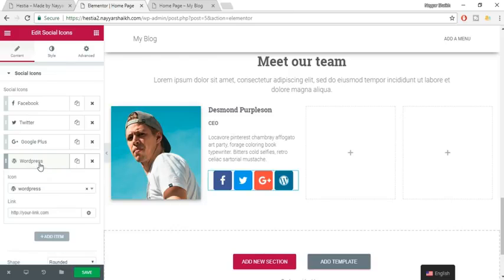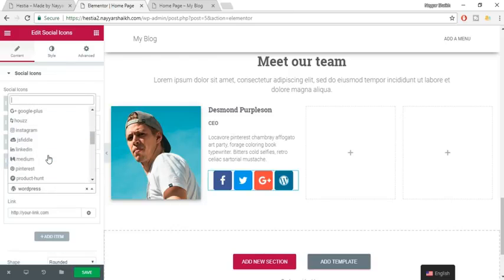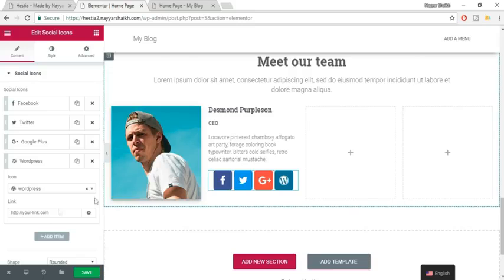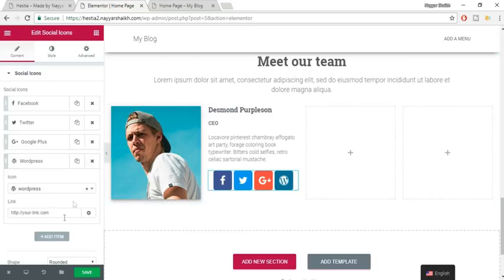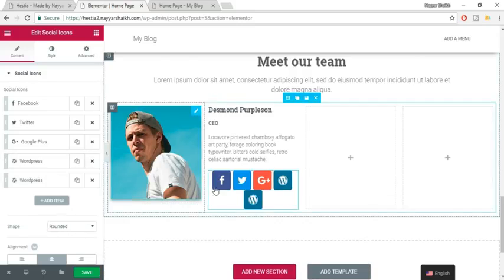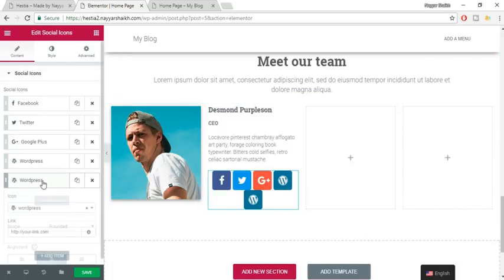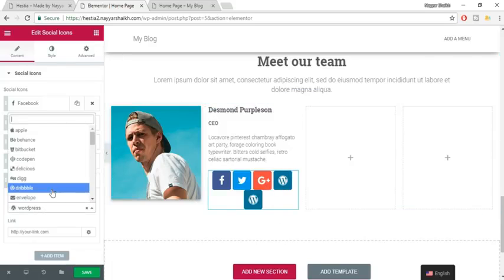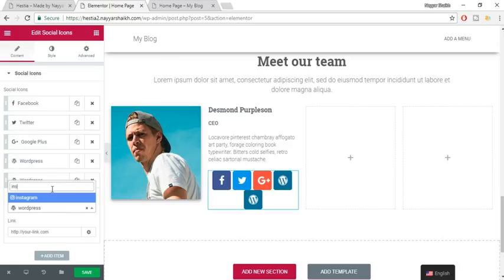For example, WordPress or Instagram, you can select it from here. Pinterest, shopping cart, Snapchat, Spotify, so many different things. I don't even use these things. I don't know who uses them. Click on a new item, just add five items. Now select Instagram from here. You can also type in Instagram so that you can find it more easily. Okay, so this is fine.